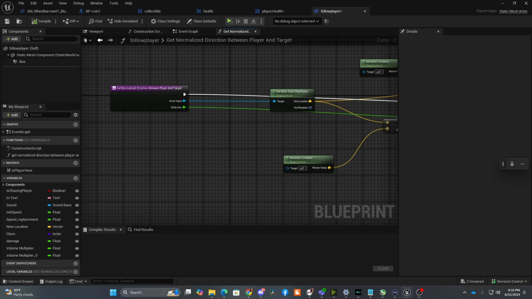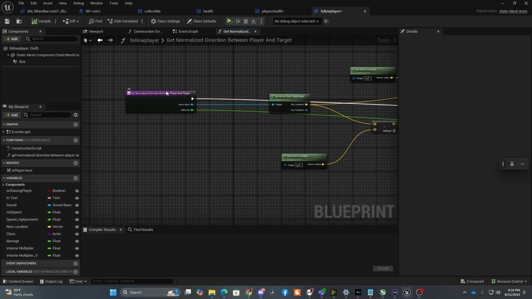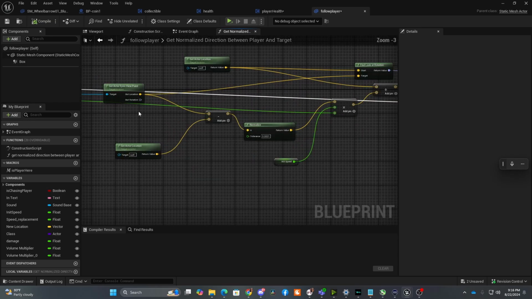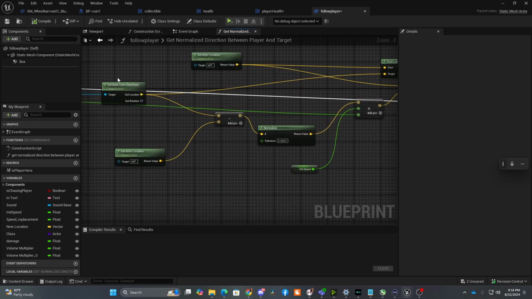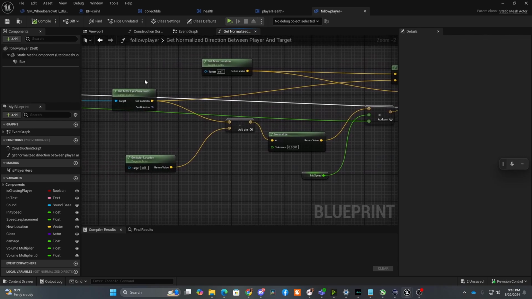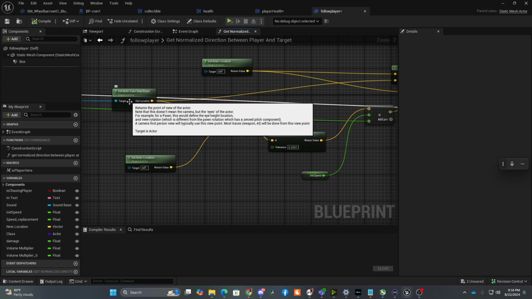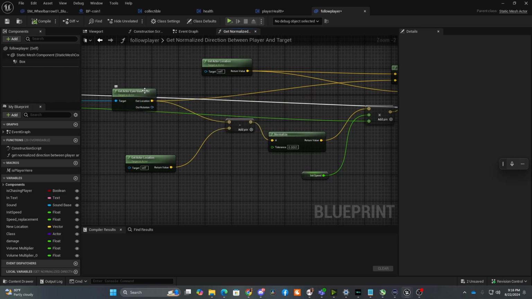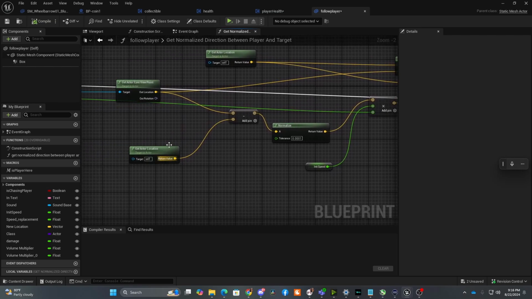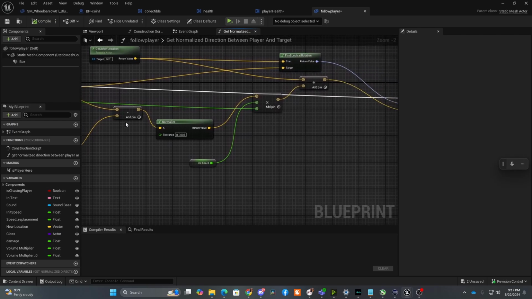Now let's talk about movement and vector math. Here inside of our get normalized direction between player and target function, you can see that I have get actor eyes viewport and get actor location. These are going to give us our direction, or where our actor eyes are, and then this is going to give us where the object itself is, and it's going to subtract where it is from where the target is.